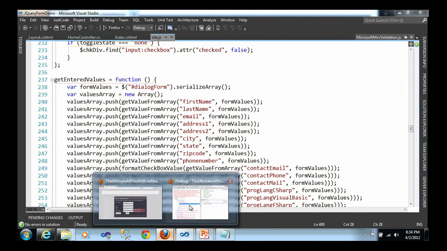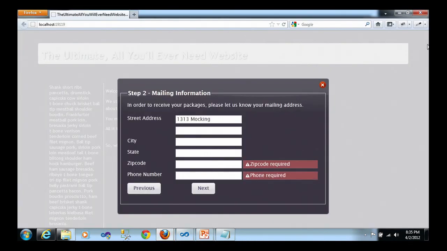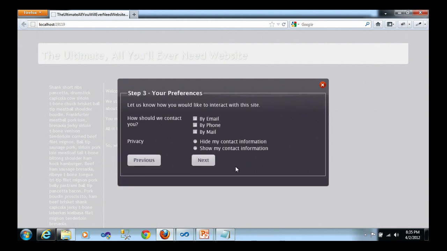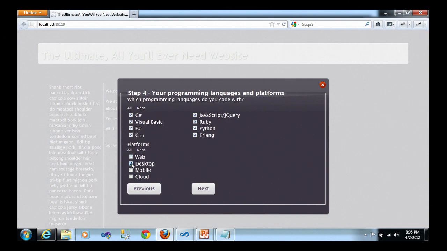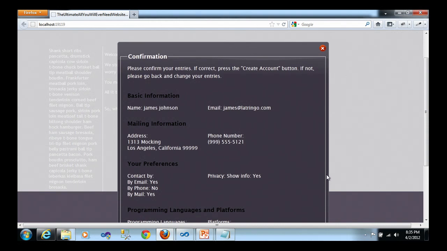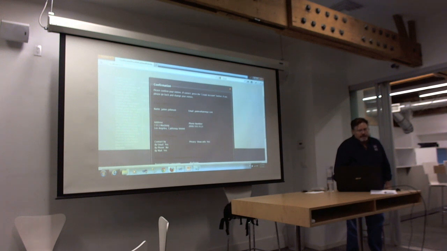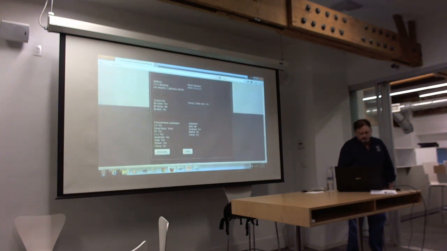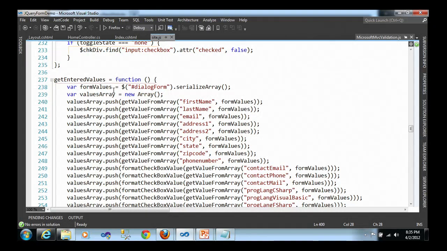So now, as we go through, make my other selections and choose all of those. Choose this one. Say next. And so now here's the confirmation page. What it's done is it has gotten all the information that I posted in those elements, and then it's creating strings to display. So that's what I'm doing here.